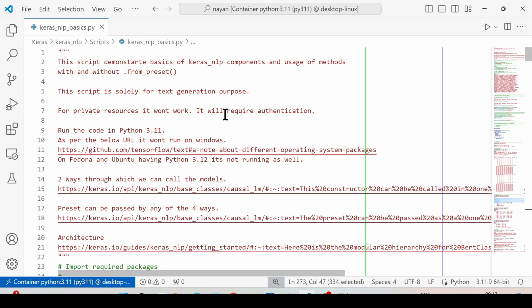Let's see these 4 modules in action. Before we start, please note that as of now, Keras NLP does not work with Windows. Also with Python 3.12, it's not working on Fedora and Ubuntu operating systems, though they are Linux. For these to work, you need to use Python 3.11 and a Linux system. On my end, I am using a Python 3.11 Docker image on Windows. In the top right corner, you will get the link of the video which shows how to attach a Docker container to VS Code and execute the script.